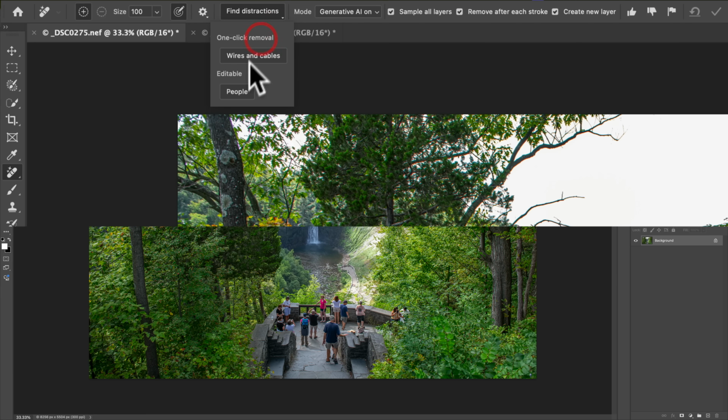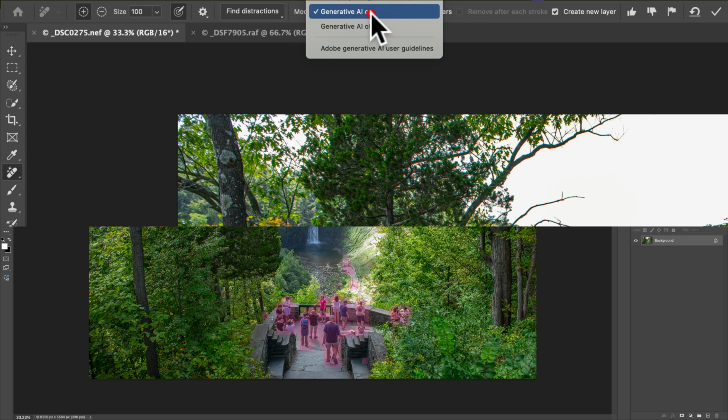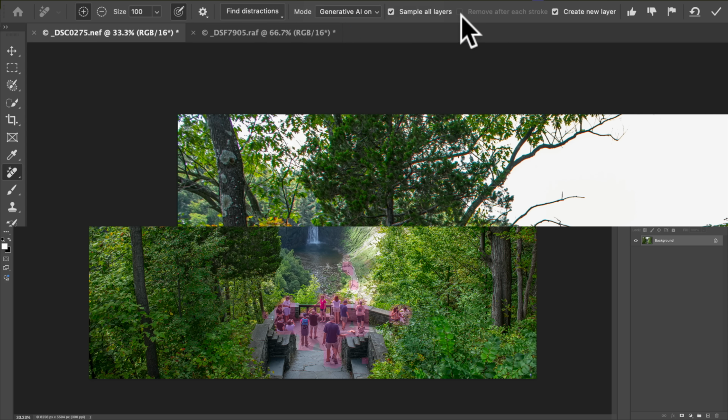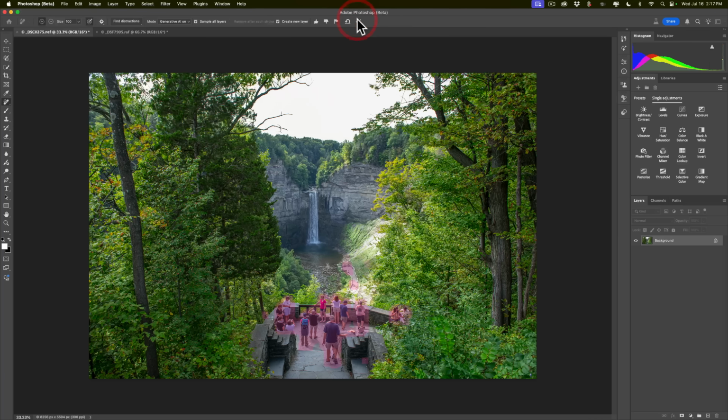Let's go to Find Distractions, People. We'll get that red overlay over the people. We're going to make sure that generative AI is on, like I did before. Sample All Layers is on, and I am going to create a new layer. And then we'll click the little check mark. And just like before, it does send it up to their servers, and all the work is done up there. And then when it comes back, let's see if it's any better.